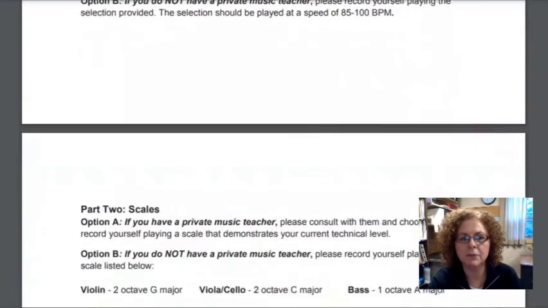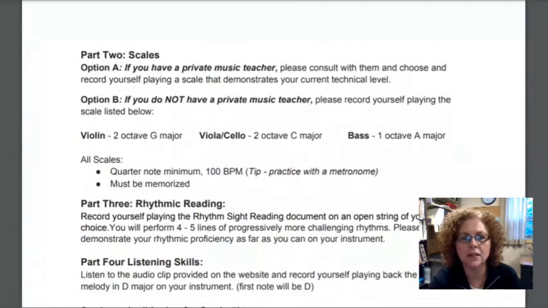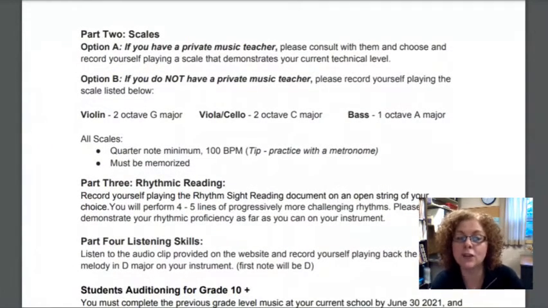So now we're down on the second page. So part 2, scales. Once again, there's 2 options. If you have a private music teacher, please consult with them and choose and record a scale that demonstrates your current technical level. So again, if you can play a 3-octave G major scale, play it for me. Go for it. Whatever you got, show me what you got. If you do not have a private music teacher, please record yourself playing one of the scales listed below.